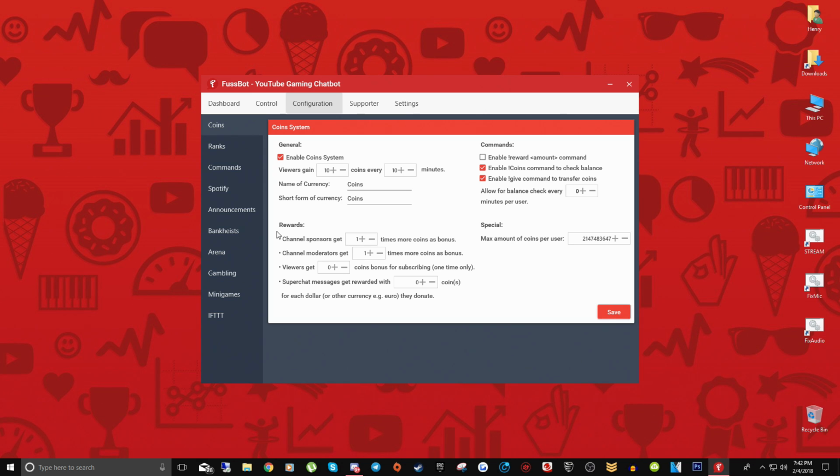Now, underneath the rewards section, this is where you can give viewers more coins based on their status in the live stream or how much they've contributed. So we'll go through these one by one. The first one says channel sponsors get 1 times more coins as bonus. So many of you are probably familiar with YouTube's sponsorship program that they've recently added, very similar to a Twitch subscription, but on YouTube, it's called a YouTube sponsor.